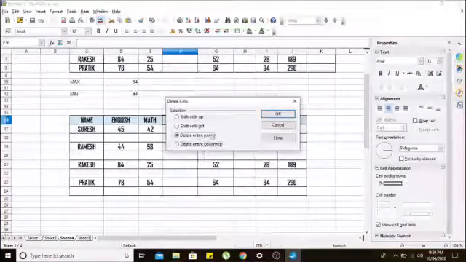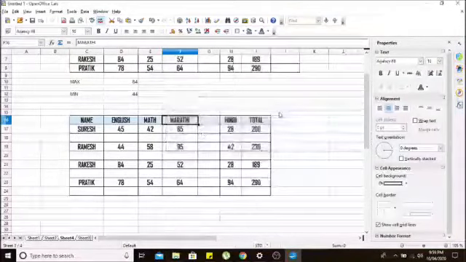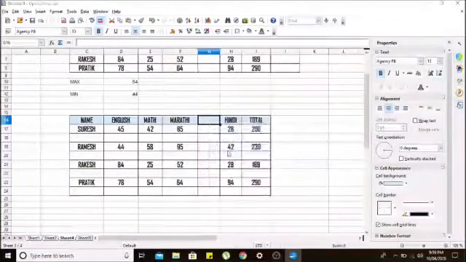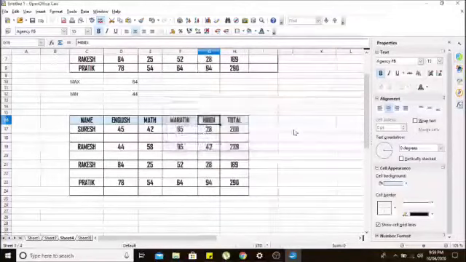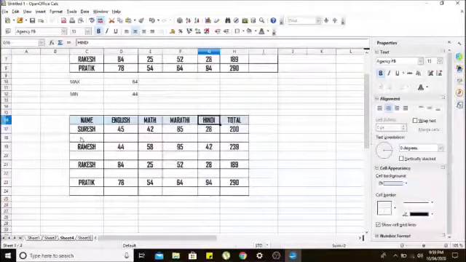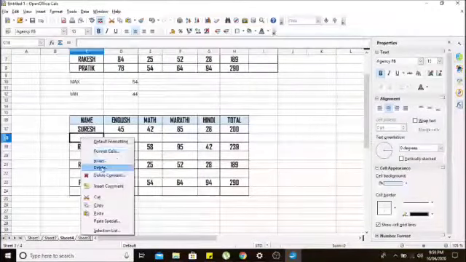Delete entire column. Okay, select delete entire column. Okay, delete. Now I want to delete an entire row. I just click here, delete.